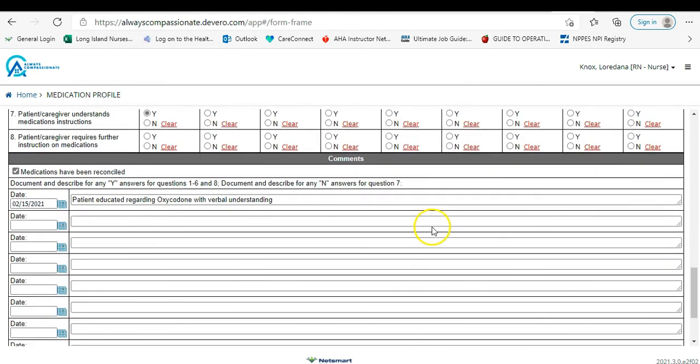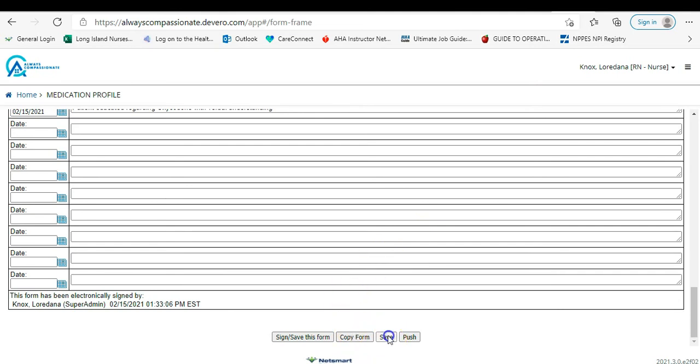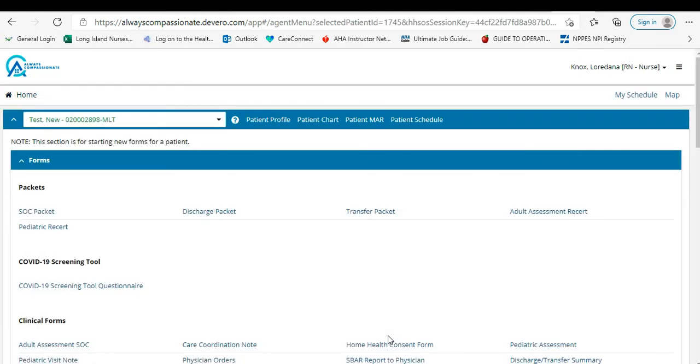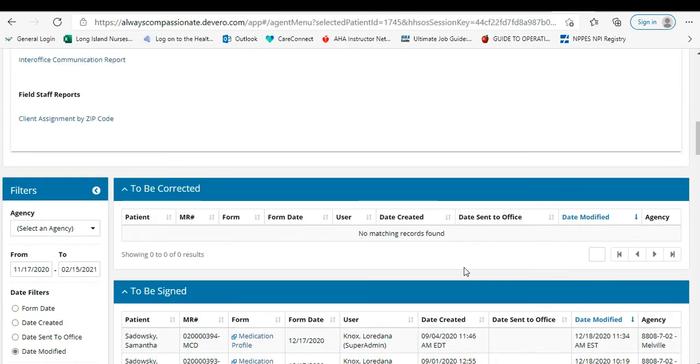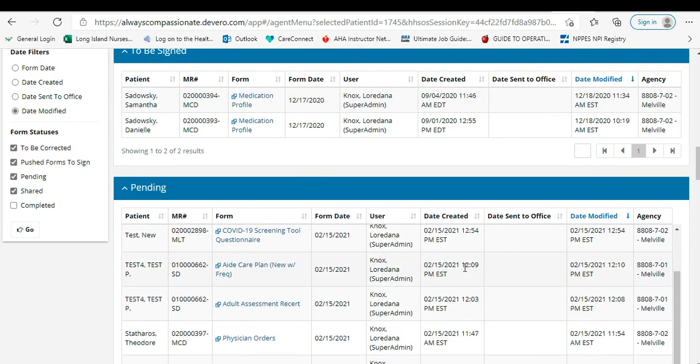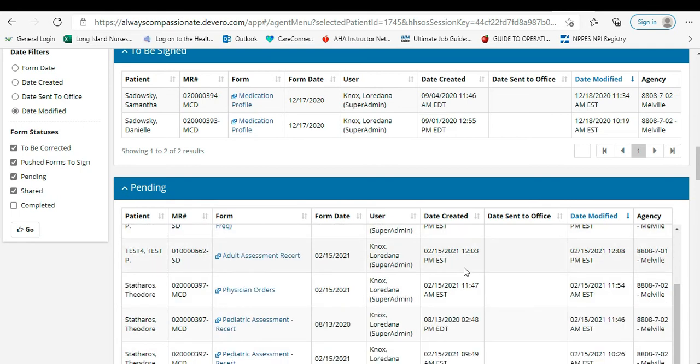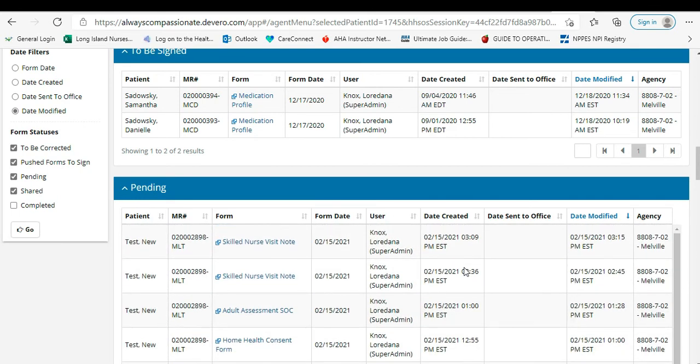We are done with this. And here is our pending. This is my skilled visit note that I did just now. Maybe I want to just review it in the car. I want to open it back up and make sure I'm comfortable with it and send to office. Just as a reminder, the office has a 48 to 72 hour policy on the receipt of any and all notes.